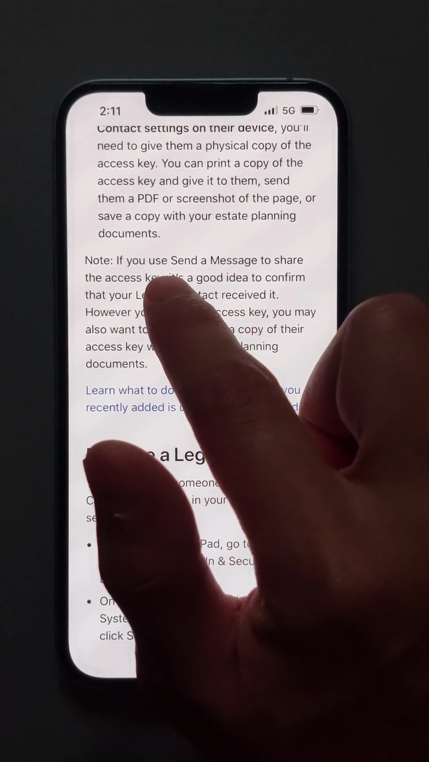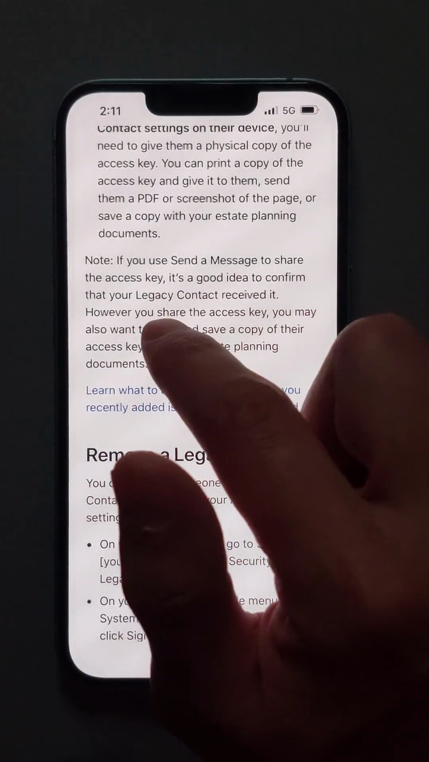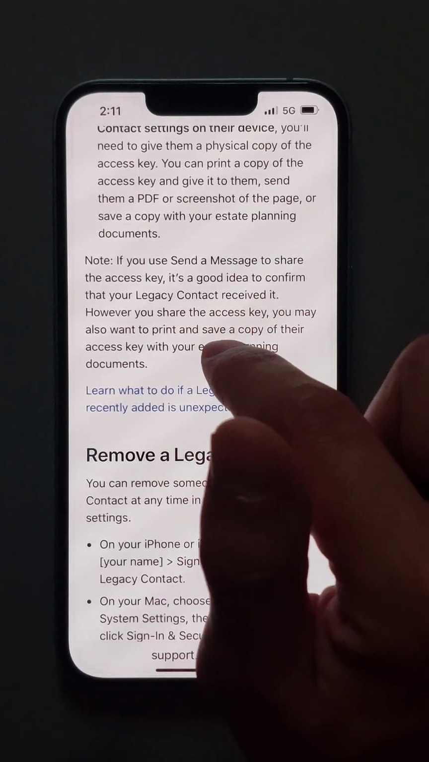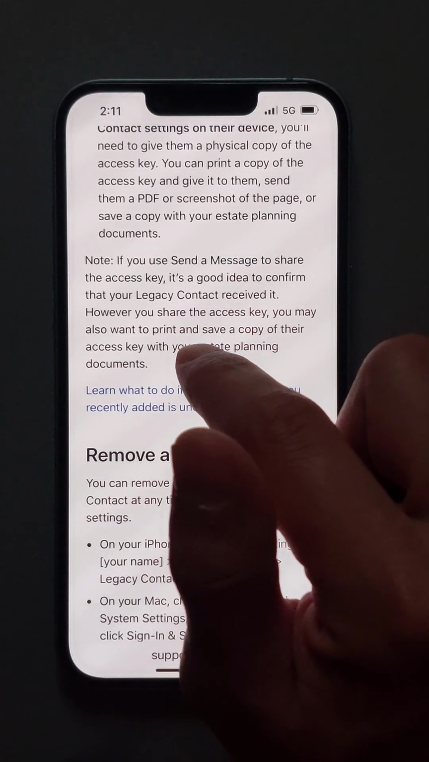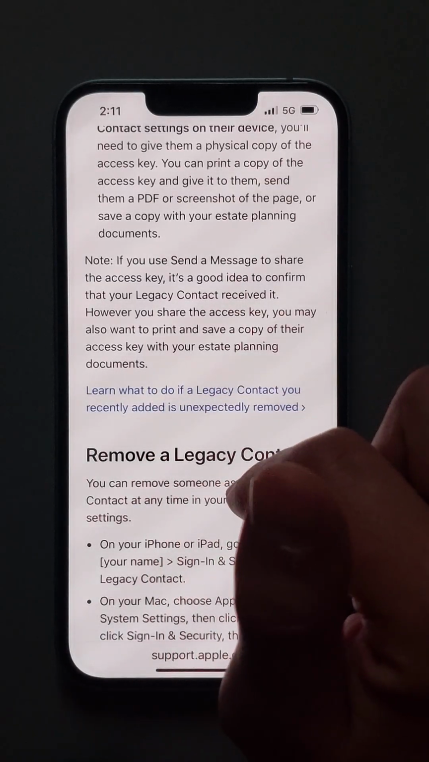Note: if you use send a message to share the access key, it's a good idea to confirm that your legacy contact received it. However you share the access key, you may also want to print and save a copy of the access key with your estate planning documents.